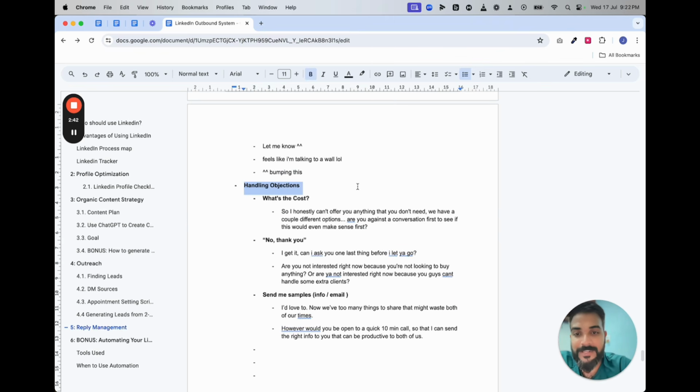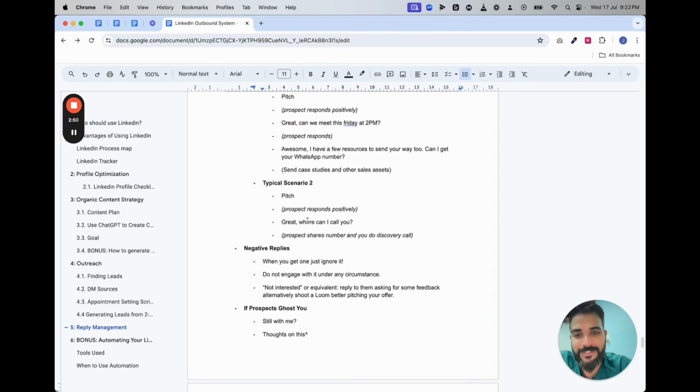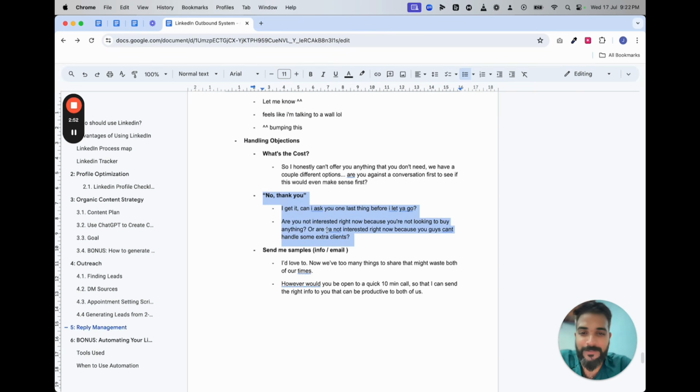Then we have something called handling objections. Typically you'll get 3 types of objection, like, what's the cost? No, thank you. Again, this is the not interested objection, the negative one. Try to ignore them, but if you don't want to, then you can use this. Honestly, I have not seen a lot of response, but some people might revert back, right? So some people say, okay, what's the cost of the program? We say, honestly, I can't offer you anything that you don't need. You have a couple of different options. Are you against having a conversation first to see if this would even make sense?